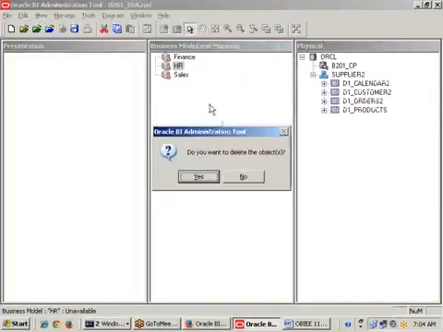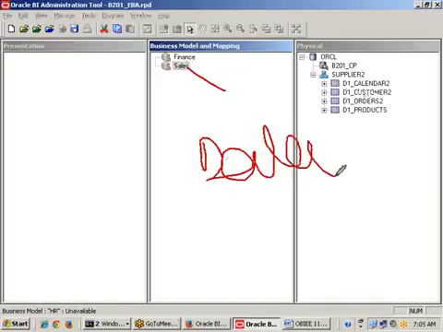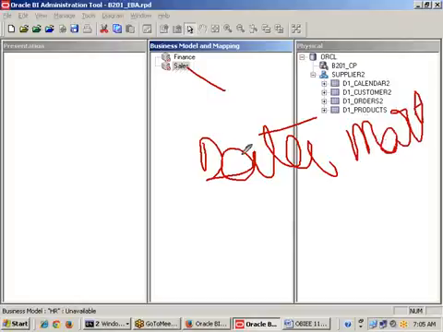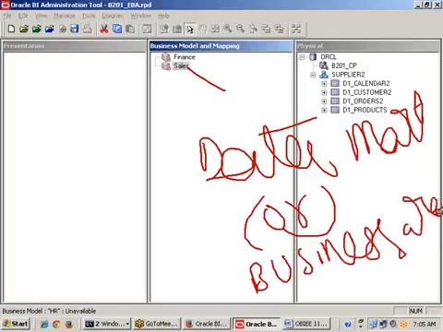Okay, a business model is nothing but one business area. It is also called one data mart. In general terminology, this is also known as a data mart. So a business model is known as one data mart, or one business area.